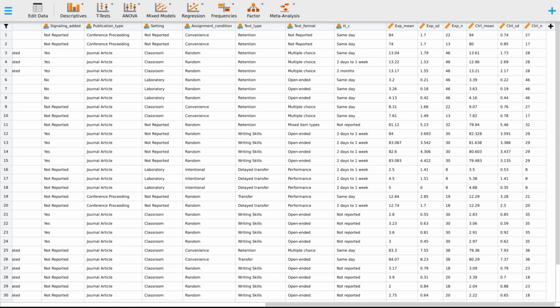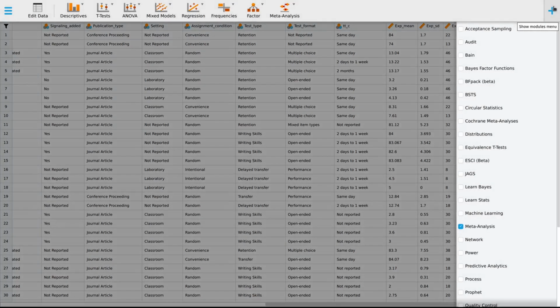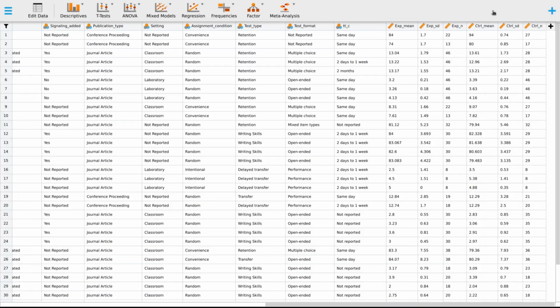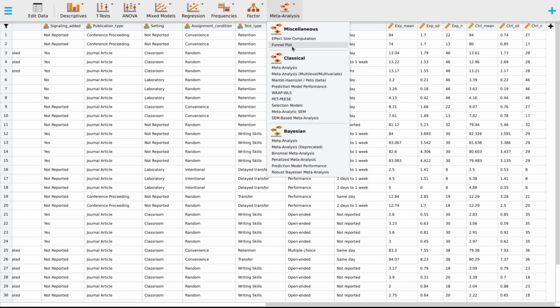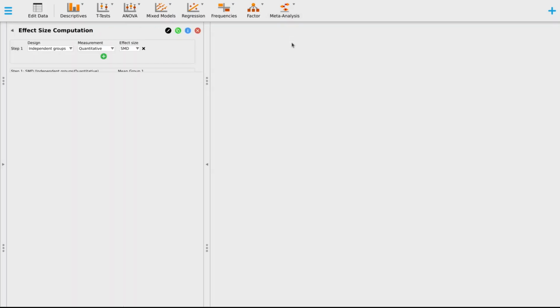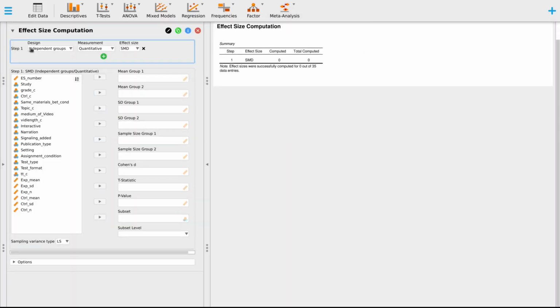Now, I already have the meta-analysis module added to JASP, as you can see. But if you don't have that showing up here, all you got to do is go over to this big plus in the top right, click on it, and then look, you have this meta-analysis module you can just turn on. So to calculate an effect size, we're going to click on meta-analysis, and we're going to click on effect size computation. From here, I have independent groups, I have measurement as quantitative, and I have SMD as my effect size, because that's what I'm going to do. But of course, there's plenty of other options as well.